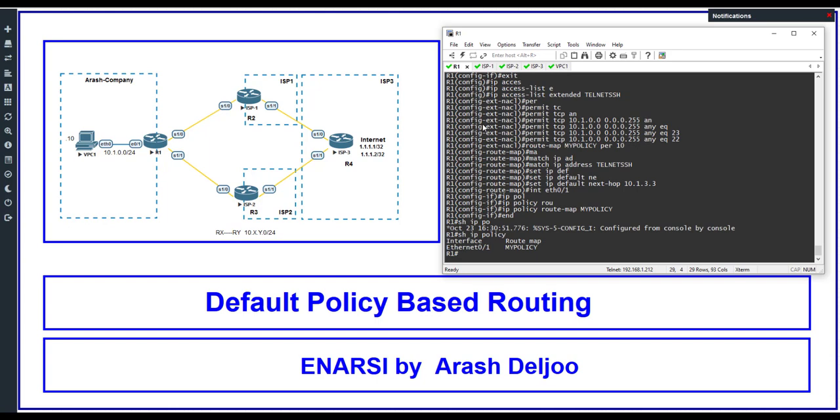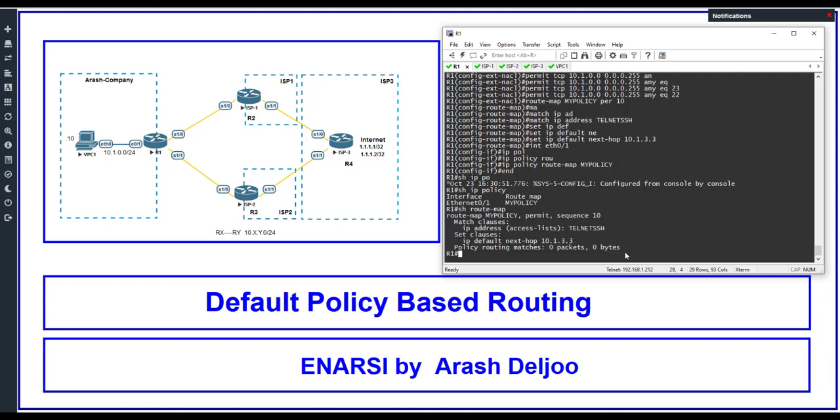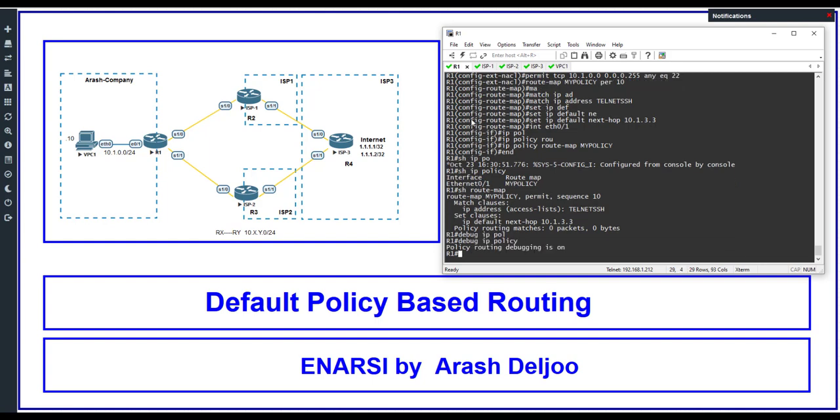Here in the show ip policy, we have over Ethernet 0/1 the policy of my policy. It is obvious. This is the show route-map. In the show route-map, we don't have any match now. Now let me generate some telnet or SSH traffic. If you want, you can use debug ip policy. You know that we are sending traffic to the outside of this network.